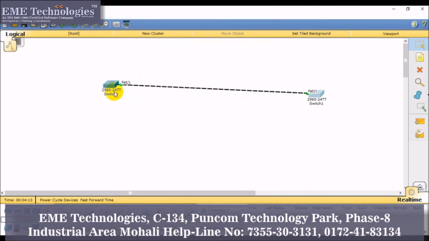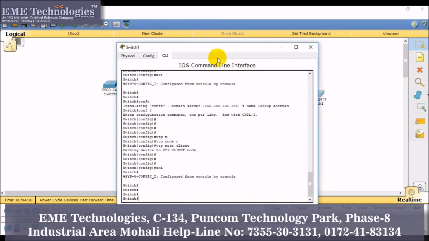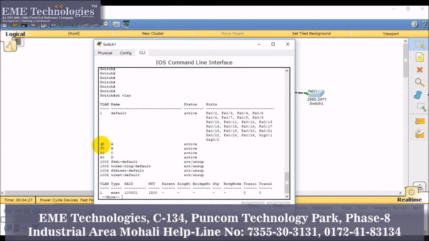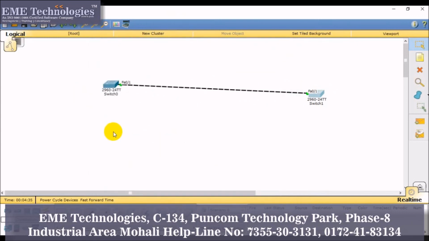We have created the VLANs in switch 1, but we can see these VLANs on switch 2 because of VTP. These are the VLANs 10, 20, 30, 40. We have created these VLANs on switch 1 and these VLANs are transferred from switch 1 to switch 2 by VTP. So this is the configuration of VTP.